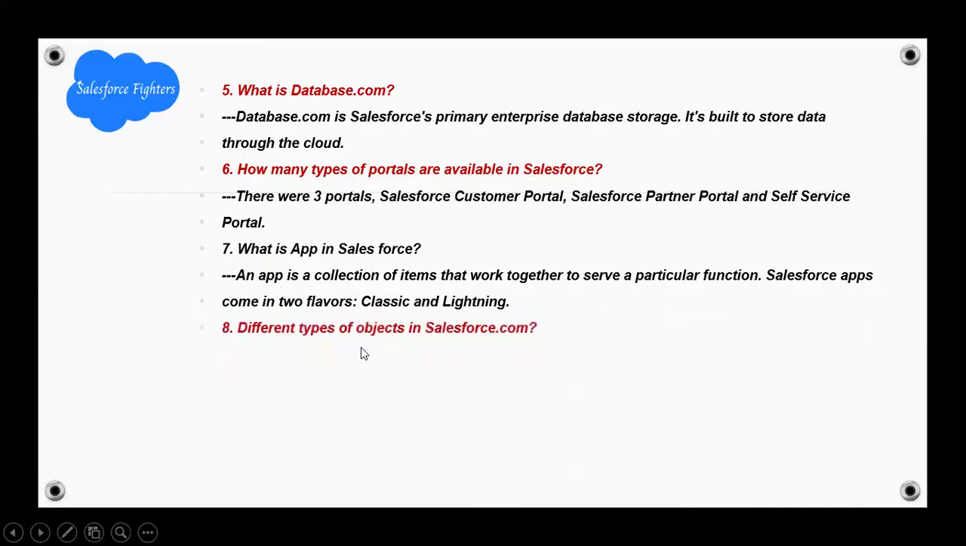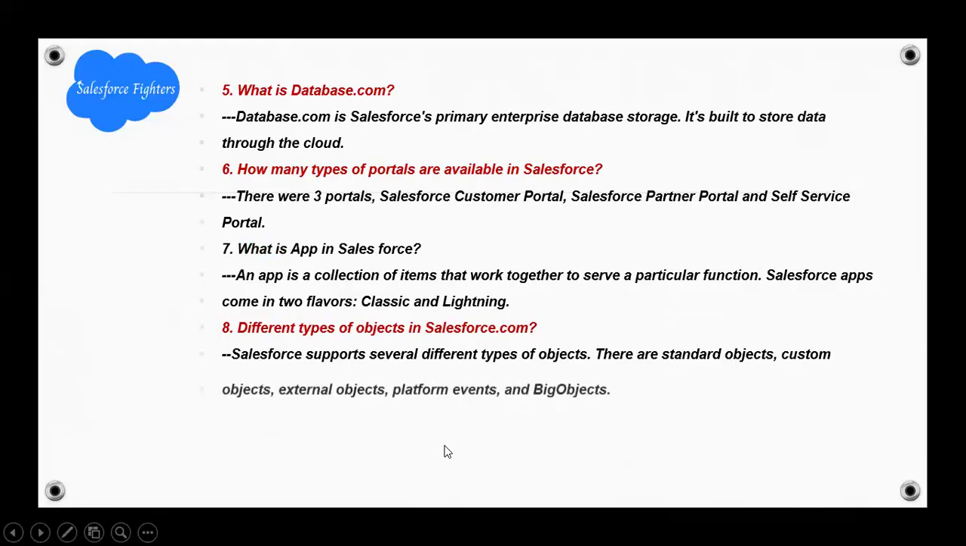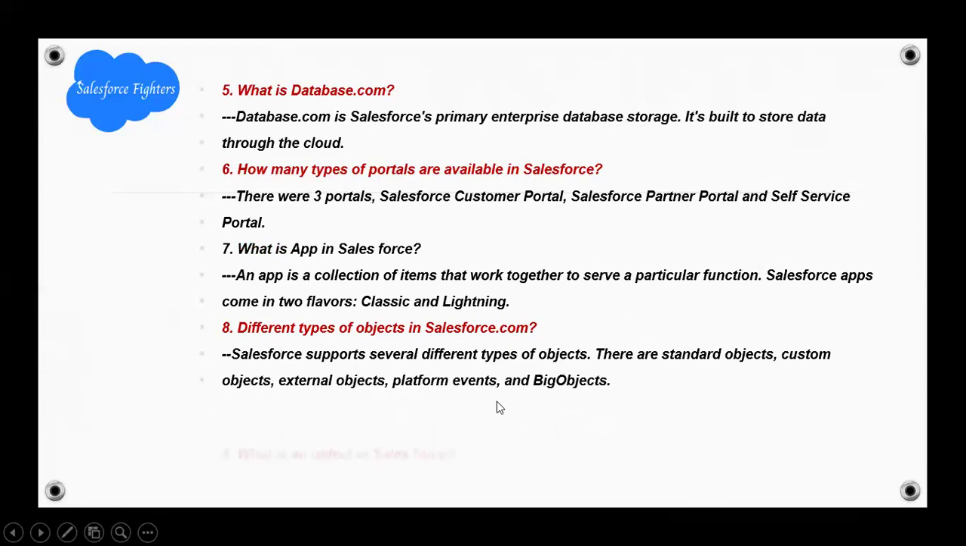Next question. Different types of objects in Salesforce.com. Salesforce supports several different types of objects. There are standard objects and custom objects, external objects, platform events, and big objects.